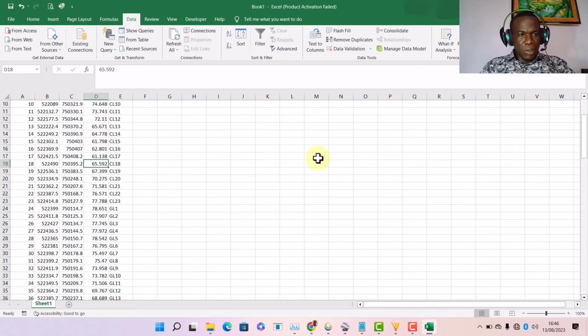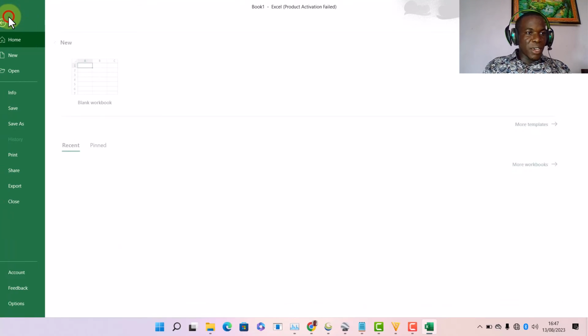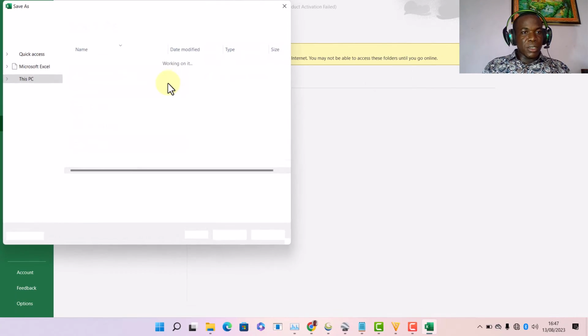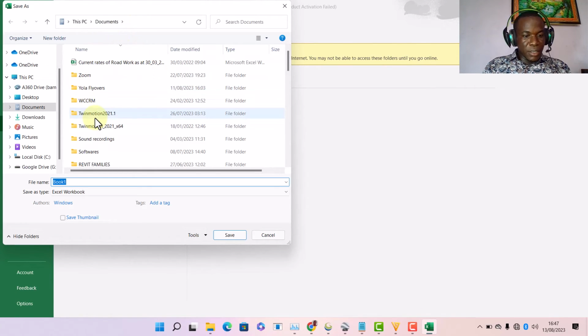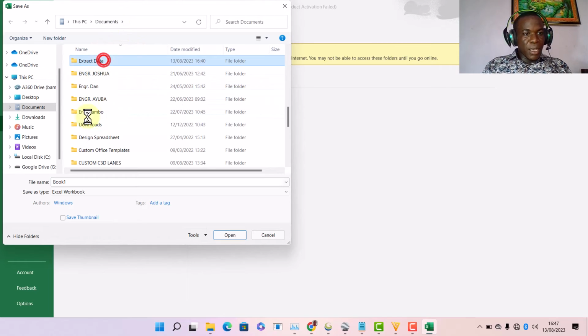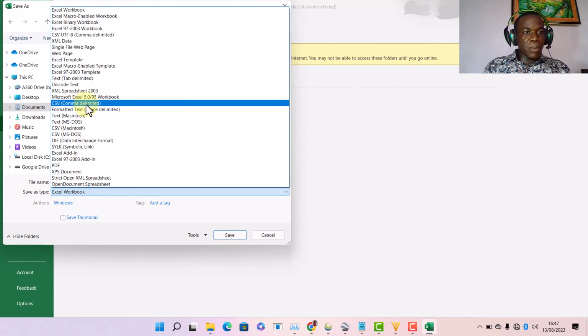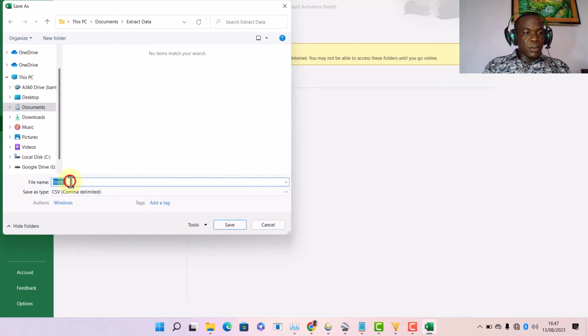But why not? Let's try to save this and then import it into Civil 3D and see how it appears. So let's quickly go to File and then Save As. Then let's go to that folder, extracted data, and save it. Make sure you save the file type as CSV comma delimited. Let's call it Lagos Road 1. I don't know, whatever we want to call it.